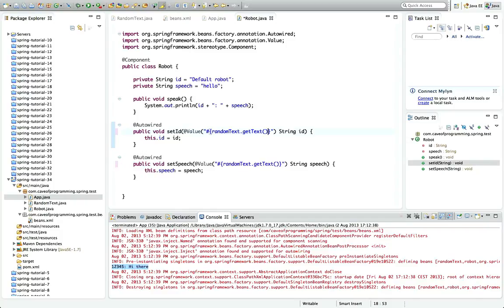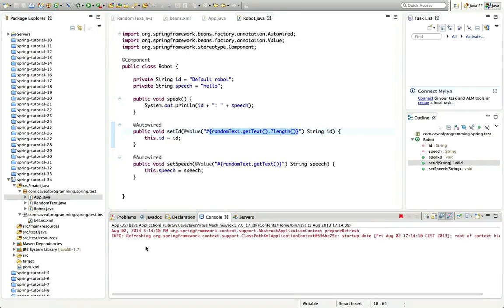So I could use the safe navigation operator, dot question mark, just in case getText is null, because in that case it will prevent us from accessing this length method on a null value, and this field will be set to null. It will be set to null. So let's try running that and see if it works.